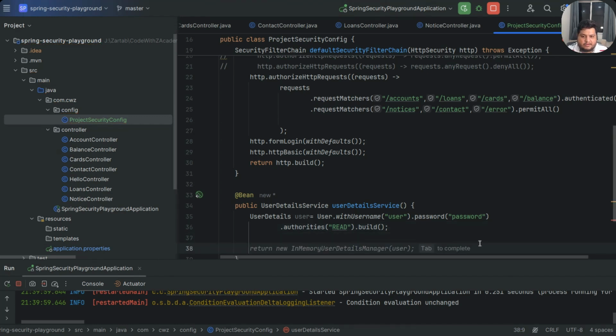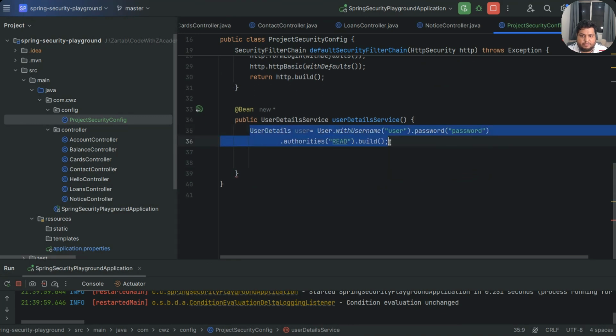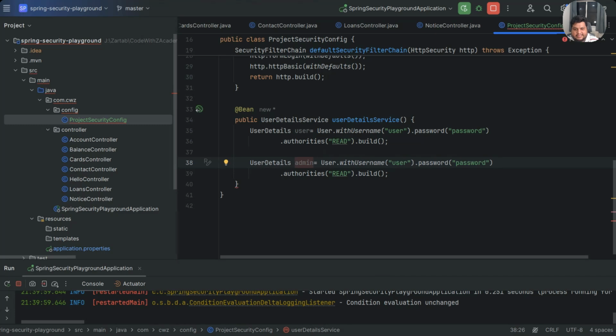Then I create another one. Let's simply copy and paste it. This time I want to make it an admin user, so here I have admin. And my password is, let's say, 54321. And I call the authorities of, let's say, write, and so on, then read as well.